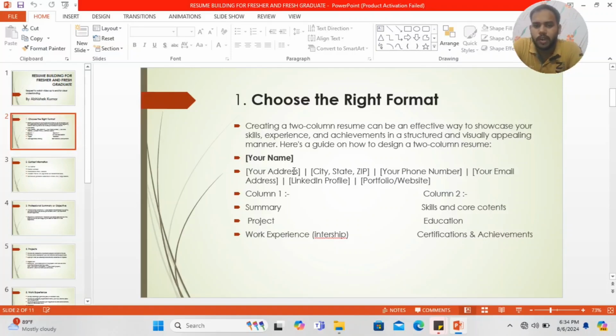So building a resume, first we choose the right format. Which format should we use to build a resume? Creating a two-column resume can be an effective way to showcase your skills, experience, and achievements in a structured and visually appealing manner. Here is a guide on how to design the two-column resume. I mainly suggest designing the two-column resume.